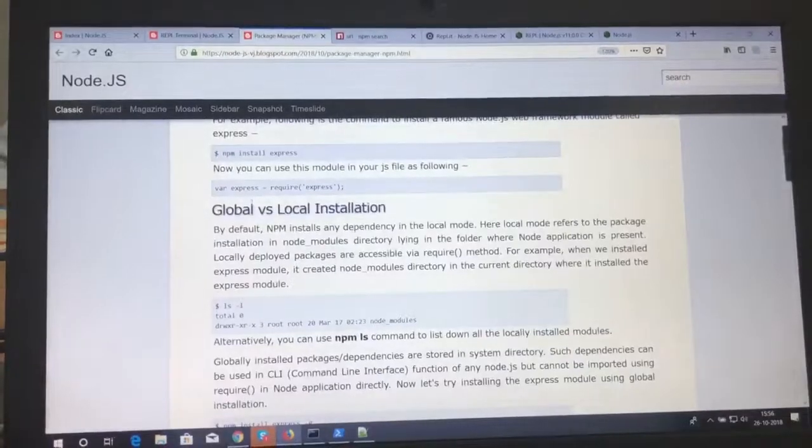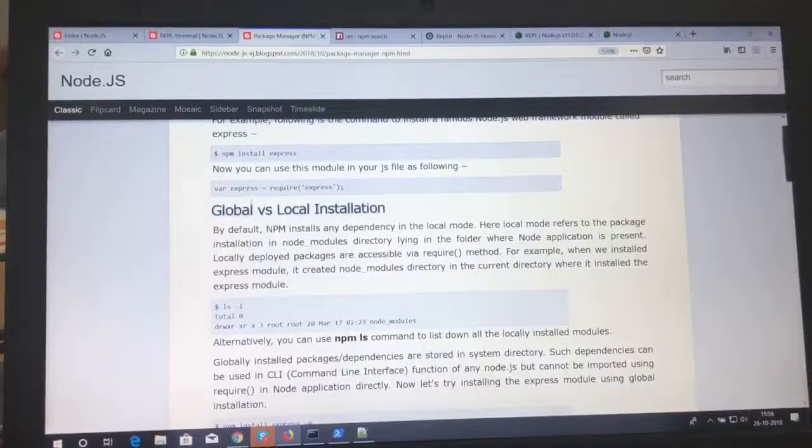After installing the modules, you use them in your program with the require function, and you store the result in a variable. Here we use an Express variable, and with this Express variable you can use all the functionalities, variables and functions of the Express module in your programs.